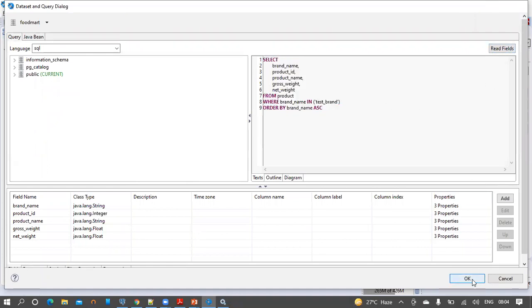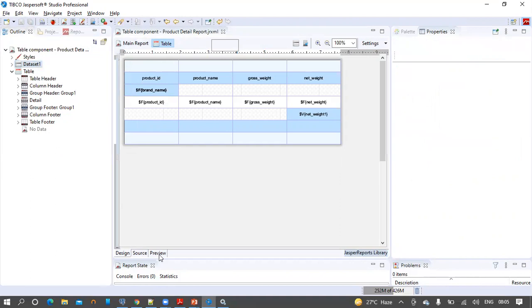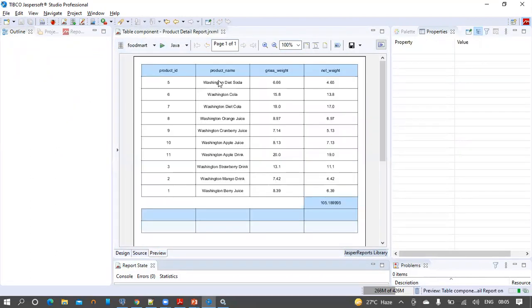So click OK and click save, and click on the preview button. Now we see the empty report in the output.